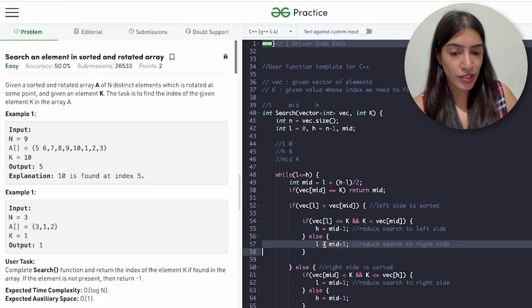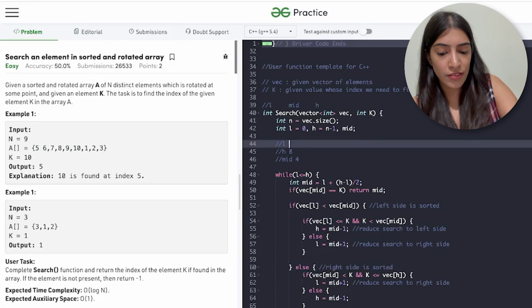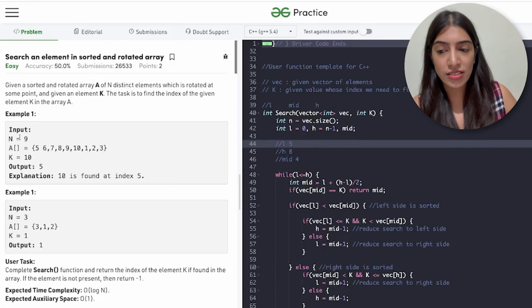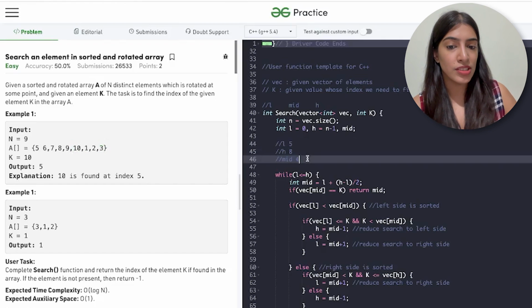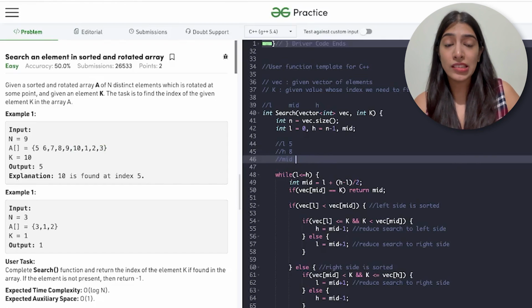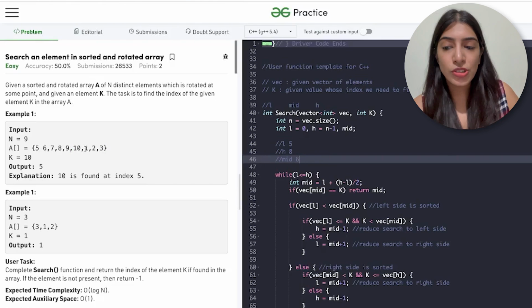So now we have come over here. So now our L value has become mid plus 1, which is basically 5. So we have now reduced our search space to 5 to 8, right? So now we are searching within these 4 elements. What our mid value is going to be? 13 by 2, which is 6. So basically our vector of mid value now is 1.